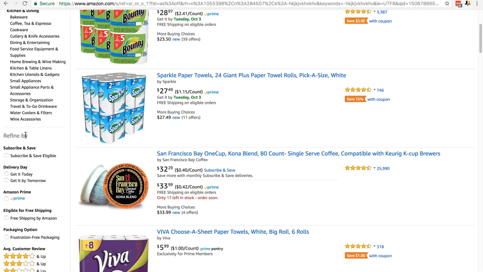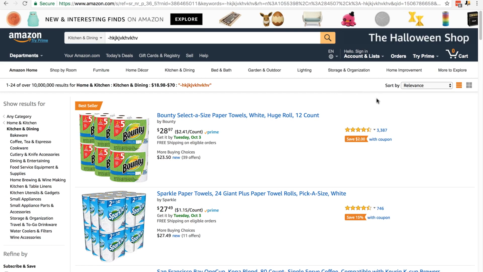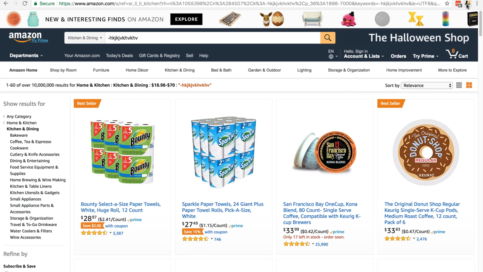I'm going to scroll down, put in a price range, which is $19 to $70, but I'm using $18.99 to $70, and click Go. Once the page is loaded, I'm just going to click on the 4 square icons at the top right, and then I'm going to click on Jungle Scout.